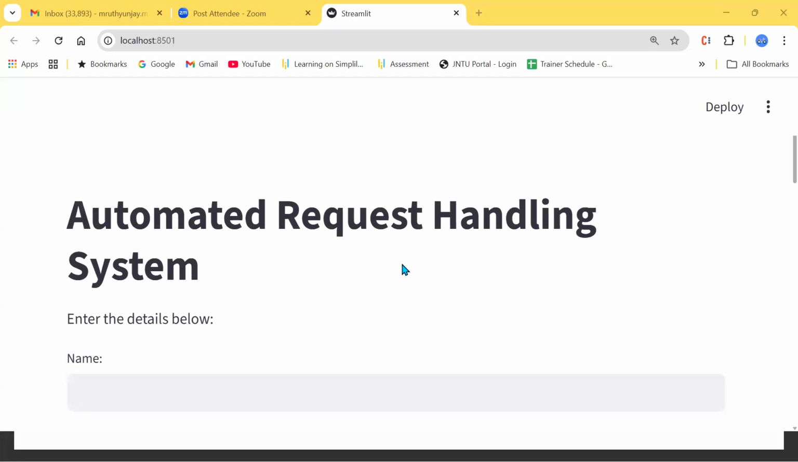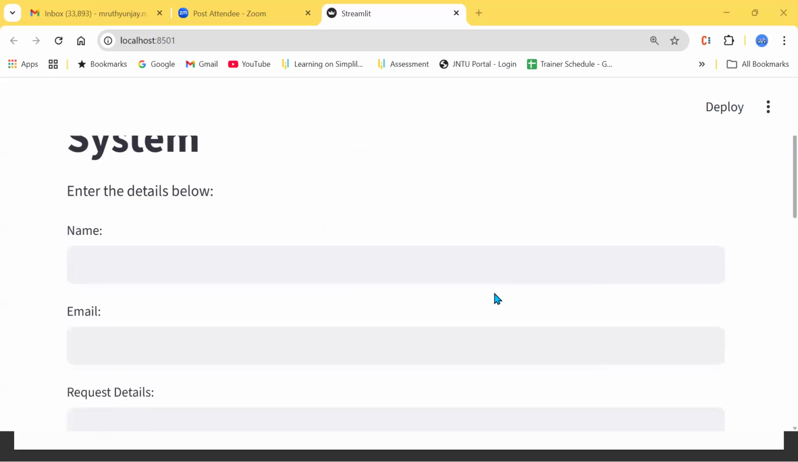Please confirm whether you have got the output on. Yeah, received the output. Yes. Yeah. So I'm inputting a query.